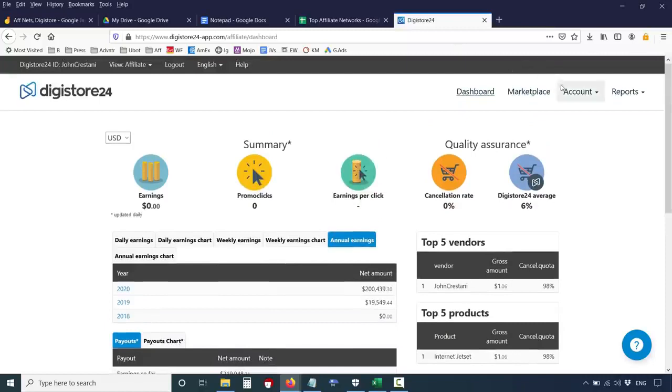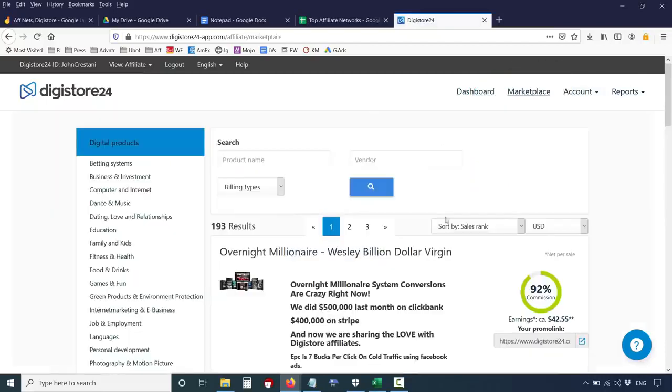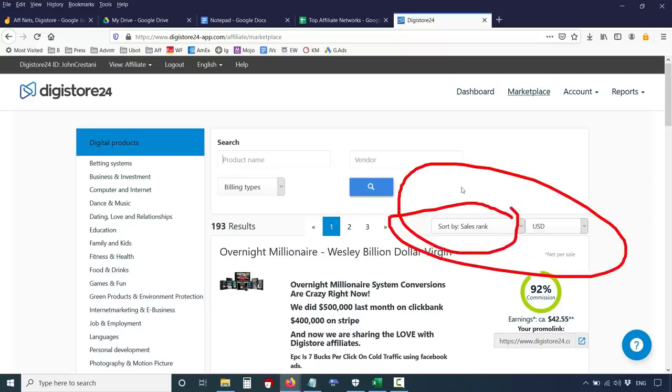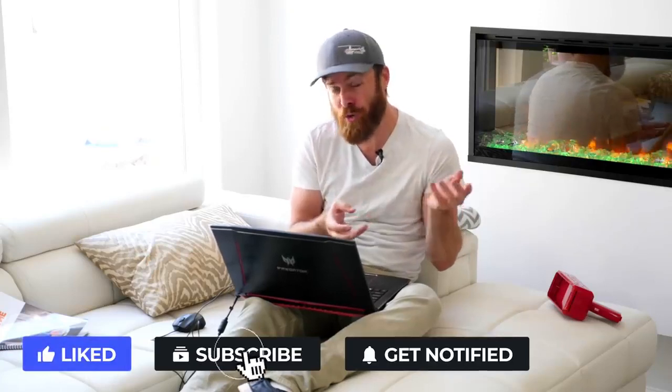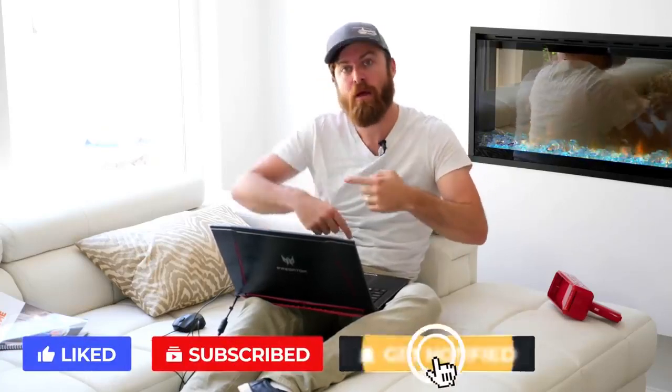So to get over to the top offers, we're gonna look at the marketplace right here. Now, when we click the marketplace, you'll see it's automatically sorted by what they call sales rank. And sales rank is their way of letting you know these are the products that are making the most money on their network right now. Now, keep in mind, they pay out $250 million a year. So there's going to be a lot of products that are basically making millions of dollars a year.